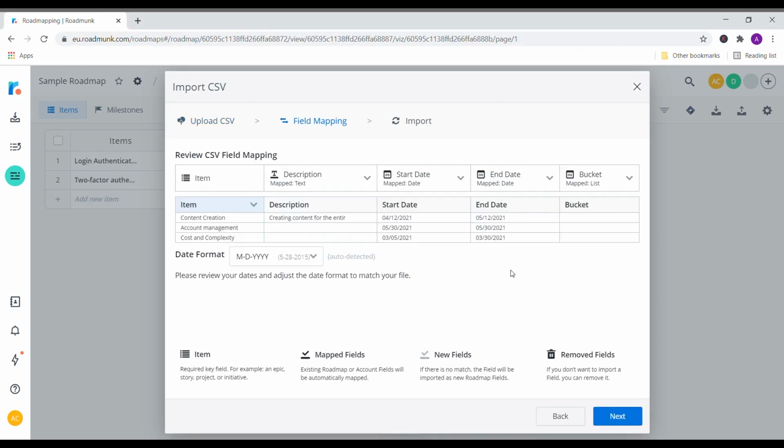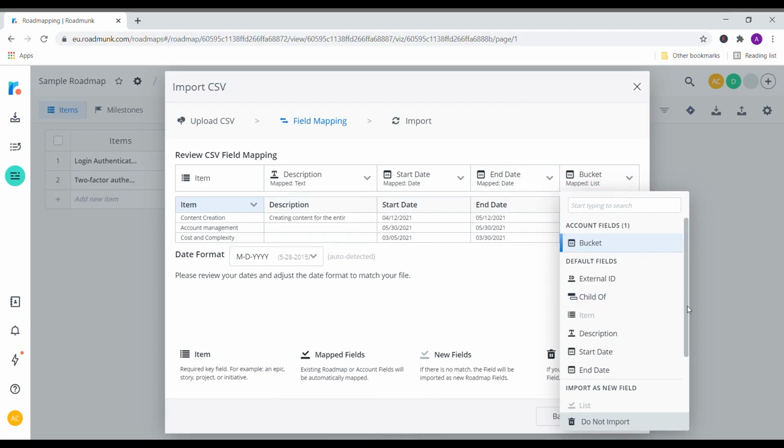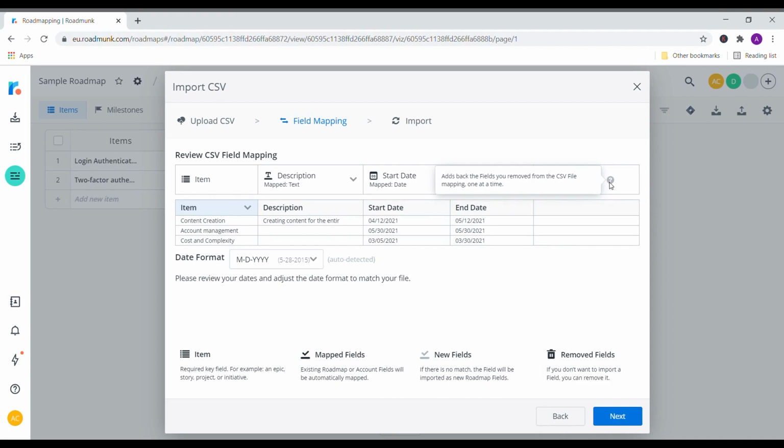Once you upload the CSV file, the next step is field mapping. Here, you can format the file the way you want to use it. After importing the file, suppose you have changed your mind and don't want to include a column, you can do so in this step. Just click on the column name, the downward arrow that you see, and you can see the Do Not Import option in the end. That's it. You can always restore it back.